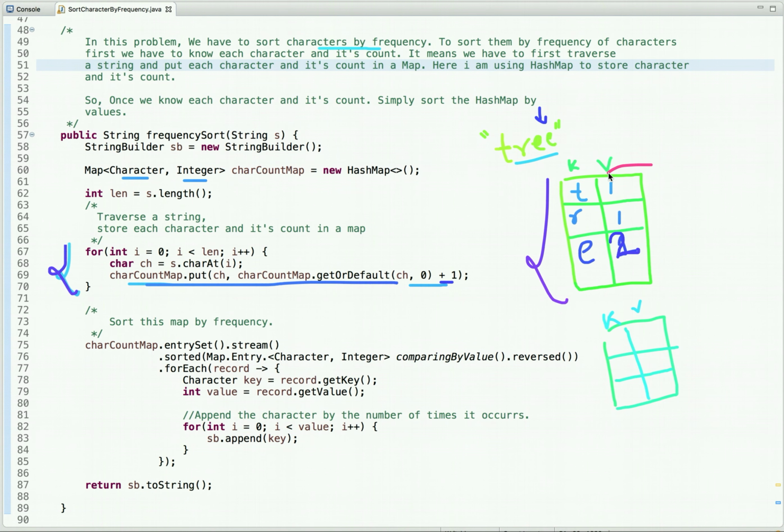Now let's sort this hash map by its values, meaning by the character count. In a hash map, we are storing key and value pairs, and the value is the character count. If we sort the hash map by its value, then the records will be arranged like this: E with 2 first, then R or T. It doesn't matter whether R comes first or T comes first. So let me write T1 and R1.